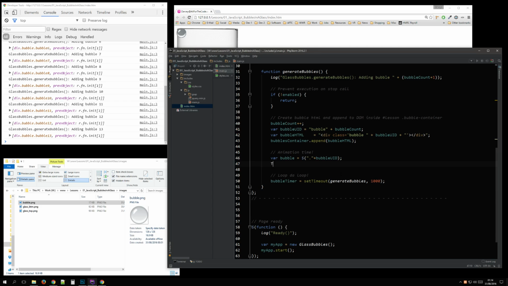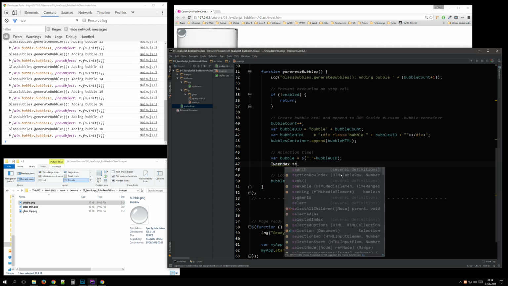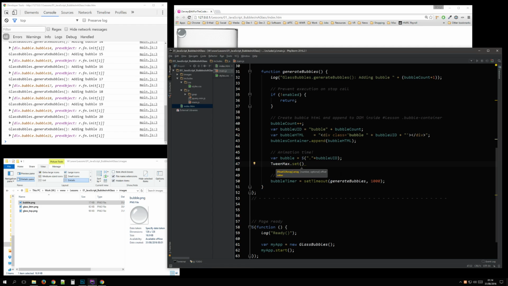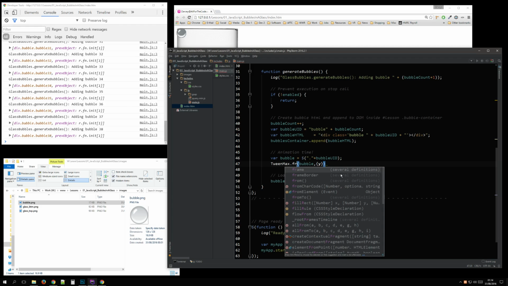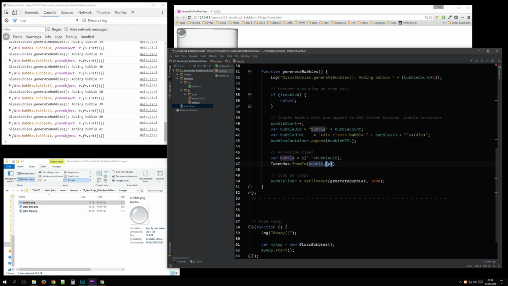Pardon. Now for the animation, we're going to use TweenMax. We could use jQuery, but it's not as good. First we'll set its position, so bubble, and its Y is going to be. Actually, we don't need to set this position. We just want tween from 2. So this takes target to tween, the time, speed. So we'll need a variable for that.